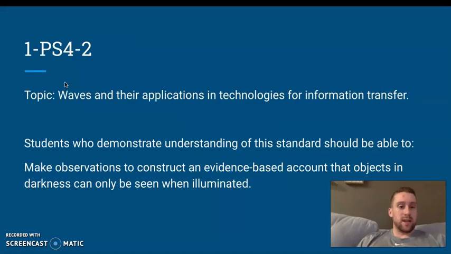The topic this standard falls underneath is waves and their applications in technologies for information transfer. Students who demonstrate understanding of this standard by the end of the lesson should be able to make observations to construct an evidence-based account that objects in darkness can only be seen when illuminated.